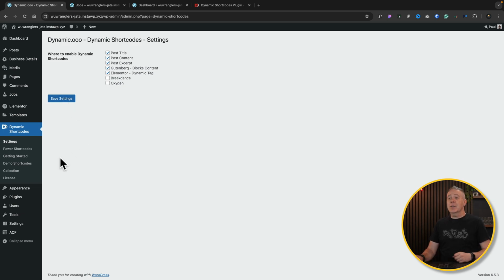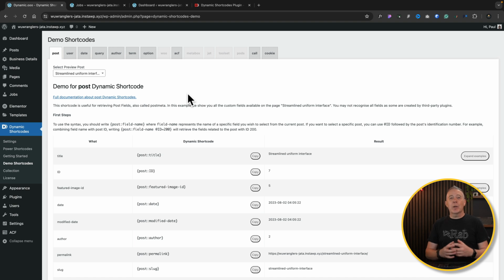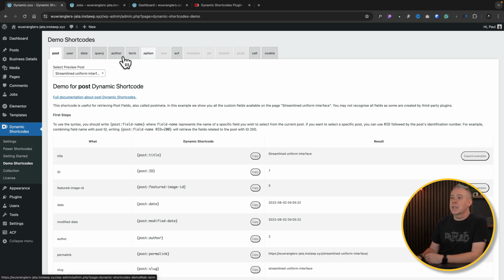Now, the next thing we need to do is we're going to go into the Demo Shortcode section, because this is where we can really start to utilize what we can do with Dynamic Shortcodes and also make our lives a lot easier. So first of all, let's take a quick look. Across the top, we've got all the different sections we can use. So things like post, the user, date, the query inside WordPress, and so on. If you have WooCommerce installed, that'll be listed here. Same thing goes for things like MetaBox, Toolset, Pods, and so on. I've got ACF installed, so that's going to show up for me.